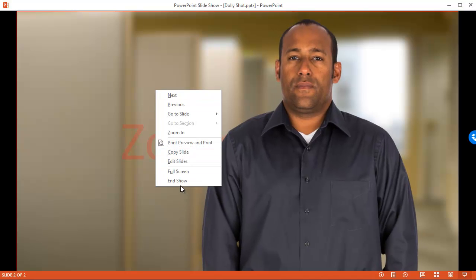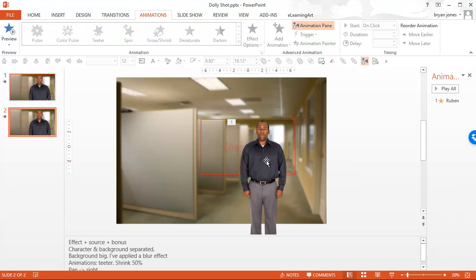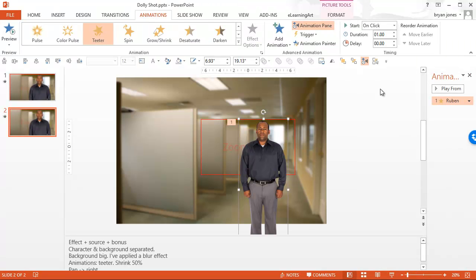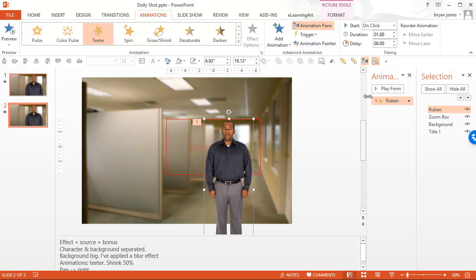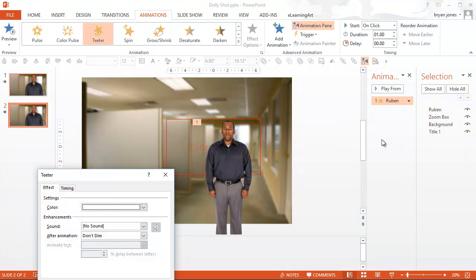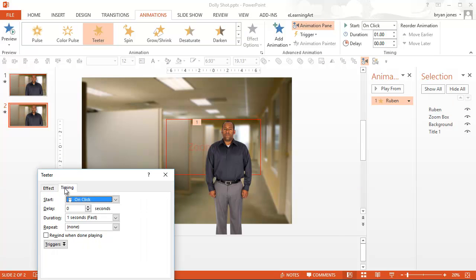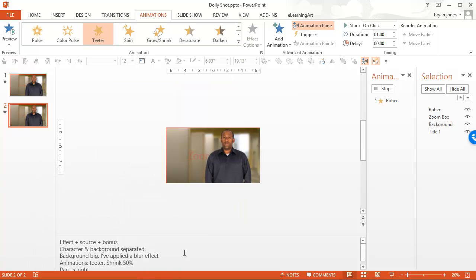So let's go ahead and actually apply a few of these. Looks like the selection visibility pane closed. Let's go to effect options on this animation. And let's go ahead and repeat this 5 times, and it's going for 1 second. That's fine. Okay, so now we have the teeter going for 5 seconds.